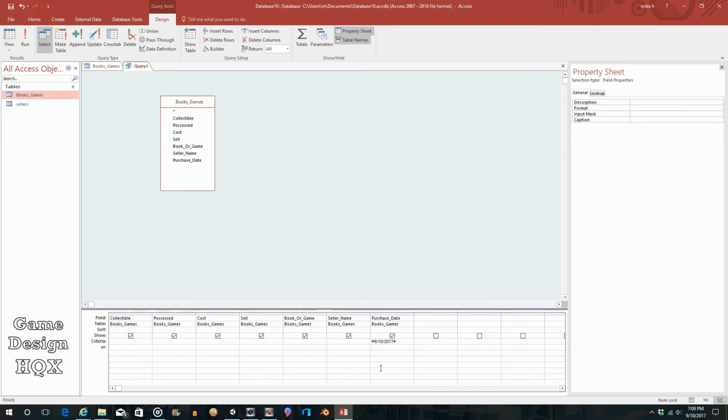If it was a number, it wouldn't do that. It would just be a number. If it was text, it would surround it with quotes. So just by looking at the way this is formatted, that gives you information as to what type of data is in there.